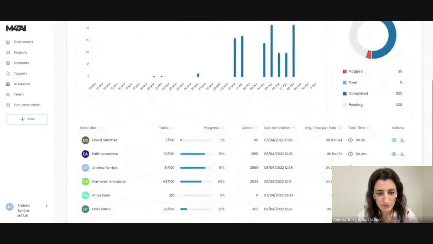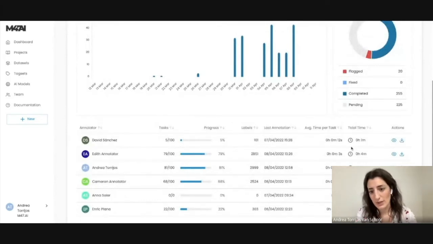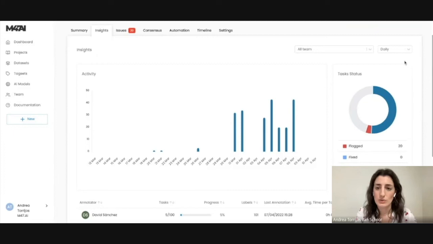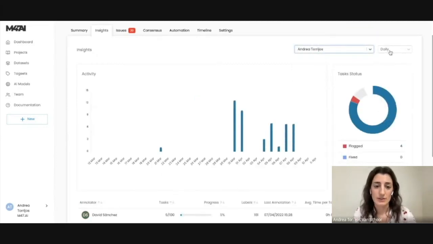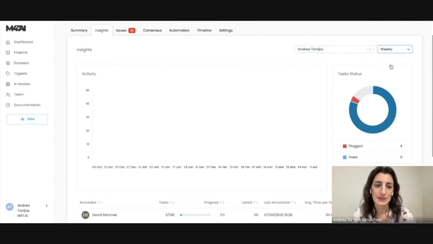Here you have details for each annotator. This is very helpful if you want to, for example, pay the annotators by labels. You have all the details here, or you have their time. Also sort out the information by annotator, either daily or weekly.